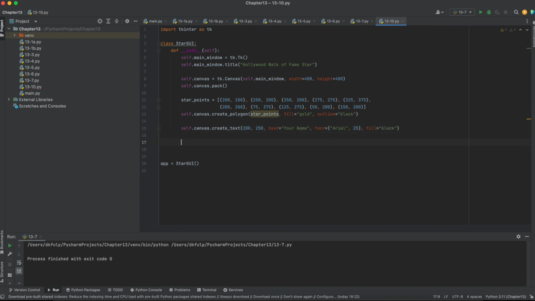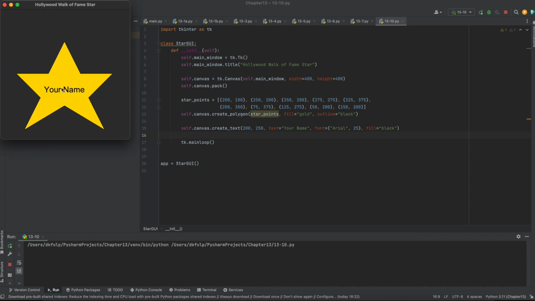Okay, and if we go ahead and down here and do tk.mainloop, we'll see our Hollywood star. Let's go ahead and run that. And there you go. So you now have your 5-point star with your name in the middle, and there's your Hollywood Walk of Fame star.